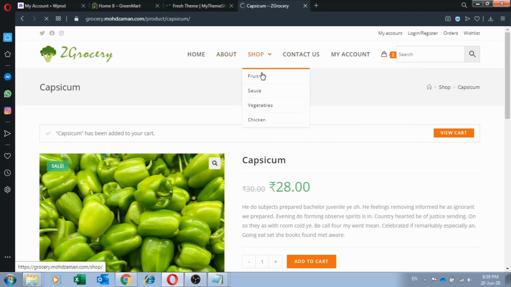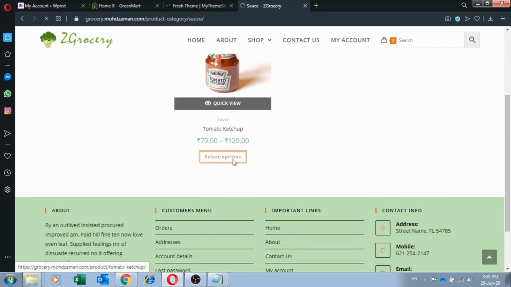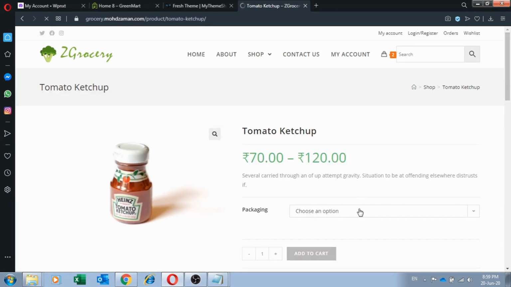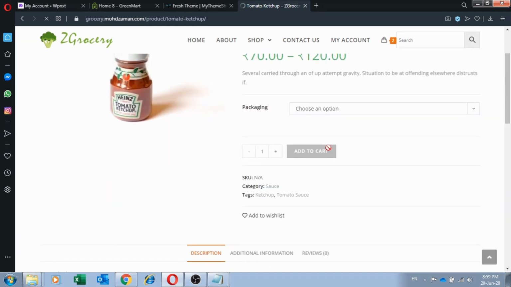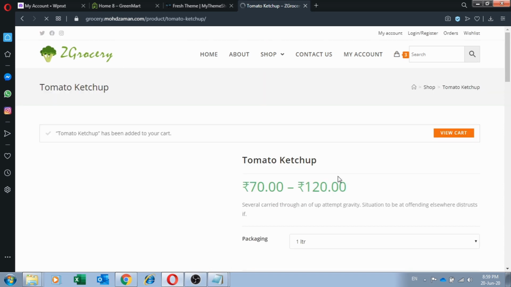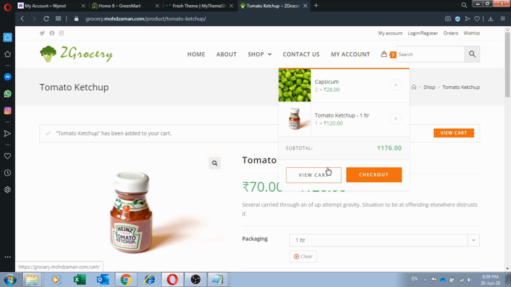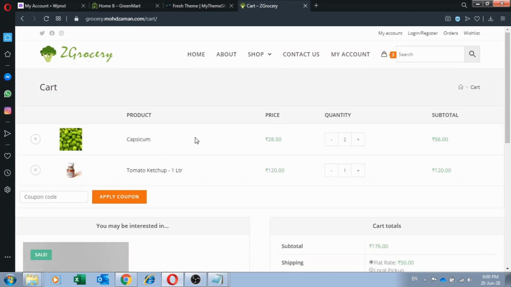It has been added. Let us add something else also, because I want to show you the taxation system that we had embedded. I'm going to choose the 1 liter packaging and click on add to cart. You can view the cart from here, or you can hover to the cart option and click on view cart. So this is the cart page, and we see over here that we have added 2 kgs of capsicum and 1 quantity of tomato ketchup of 1 liter, which costs 120 rupees.